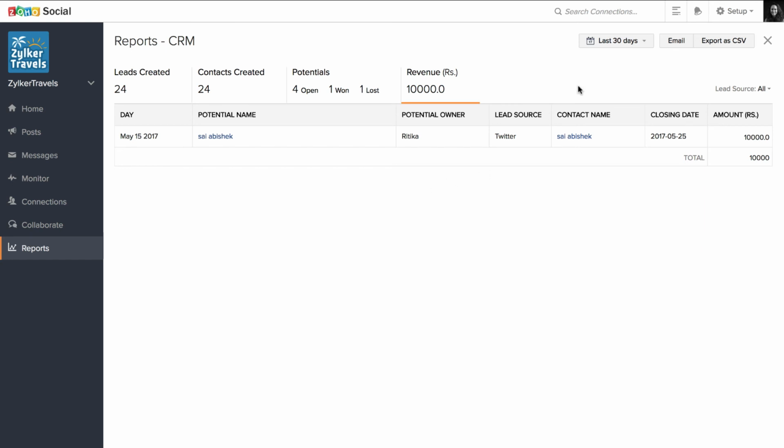You can also sort it to view leads generated from a time frame of your choice, whether it's current week, current month, or last month. And you can also email this report to your colleagues and export it as a CSV file. So that's it about reports.